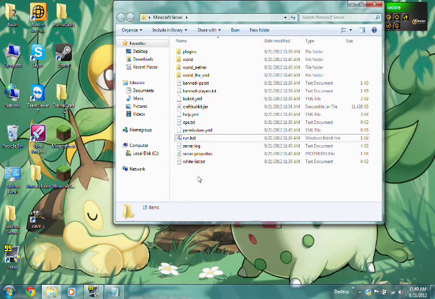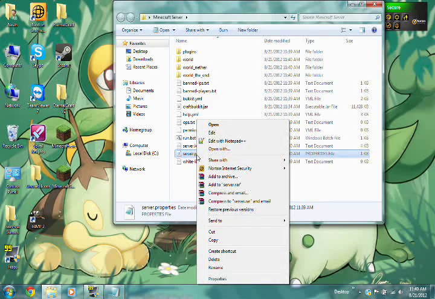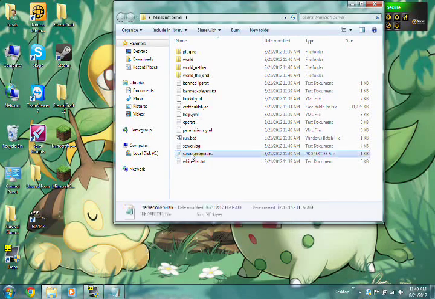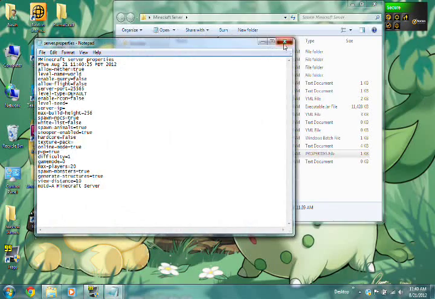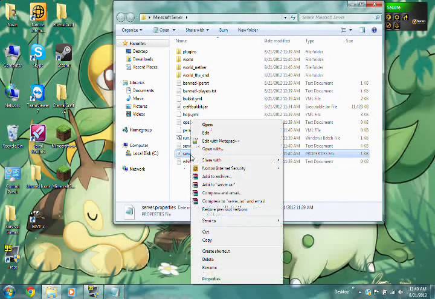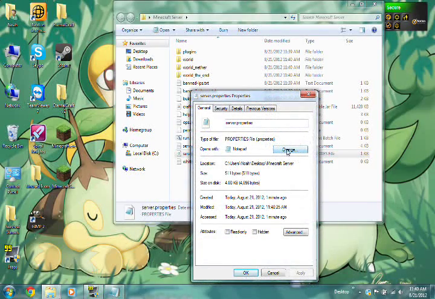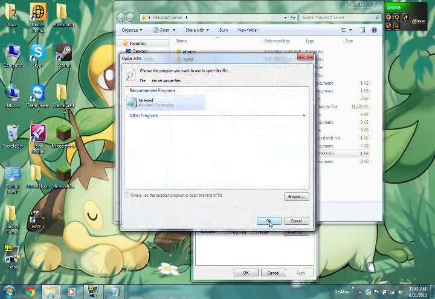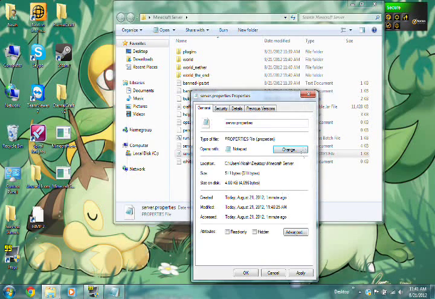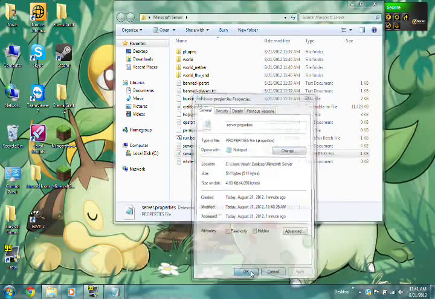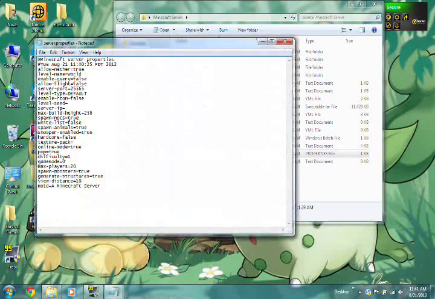The first thing that you want to edit is the server properties file. If you can't open it with just a double click, right click it, click properties, then find the open with, and make sure it says Notepad. If it doesn't, click change, find Notepad in the other programs, click on it and press OK. Then click apply, and it should open up with Notepad now.